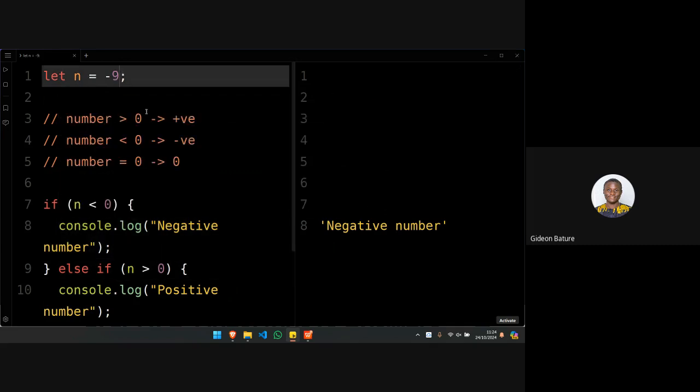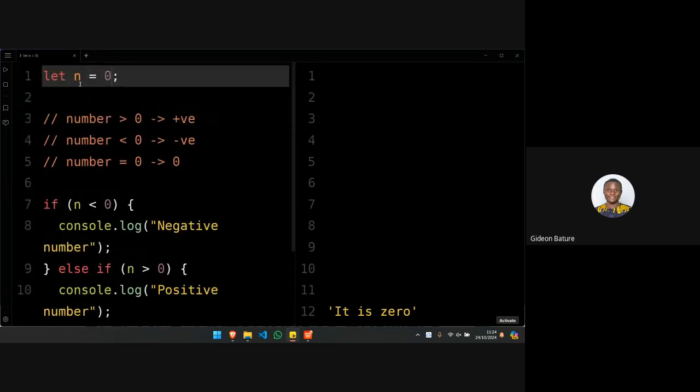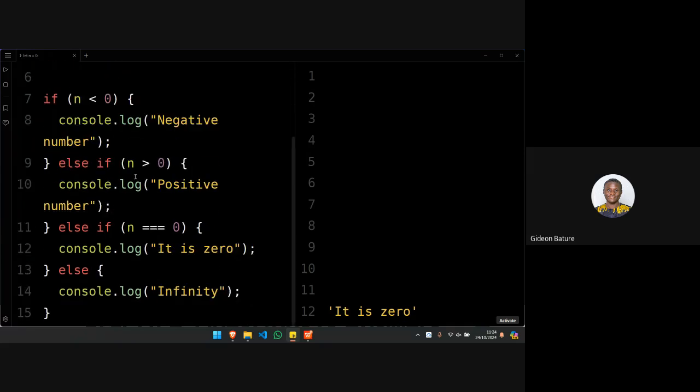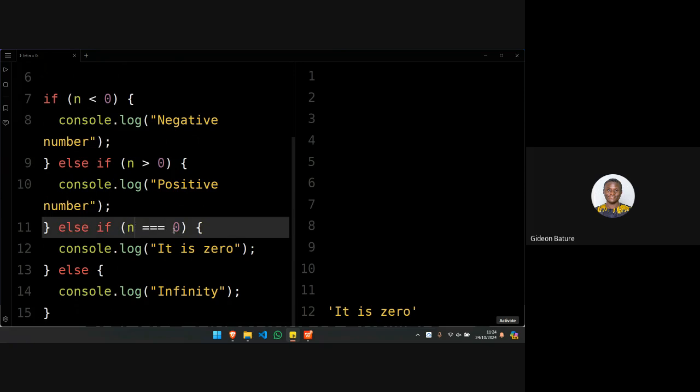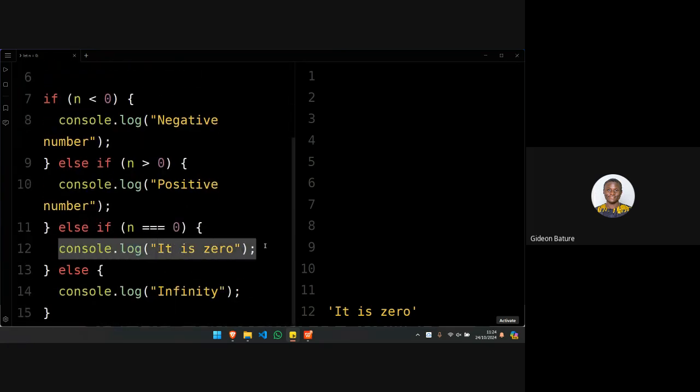So let's check for 0. Now it will check. n is what? Equal to 0. Is n less than 0? No, 0 is not less than 0. Is n greater than 0? No, 0 is not greater than 0. Is n equal to 0? Yes, 0 is equal to 0. So it goes ahead and prints that it is 0.